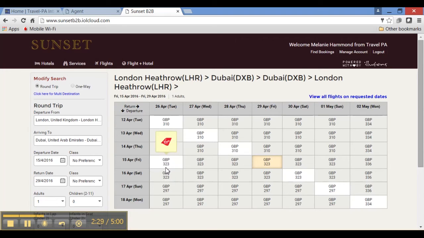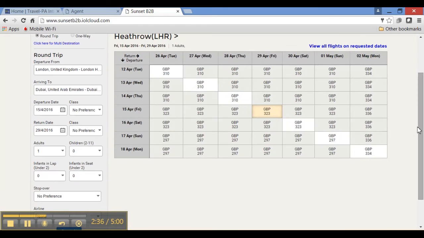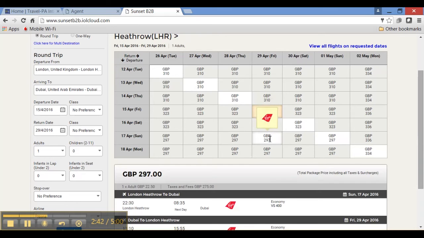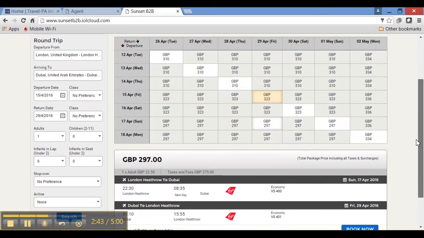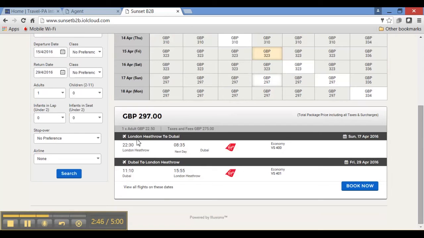For example, if I went out on the 15th and came back on the 29th, it would be £323. You'd be saving around £30 per person on that particular one. But the saving can be a lot more depending on what you go for. So if you click on that flight, you can see it's a Virgin flight. If you click on there, you can see the information.